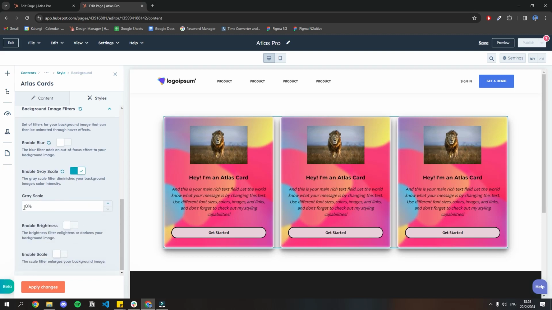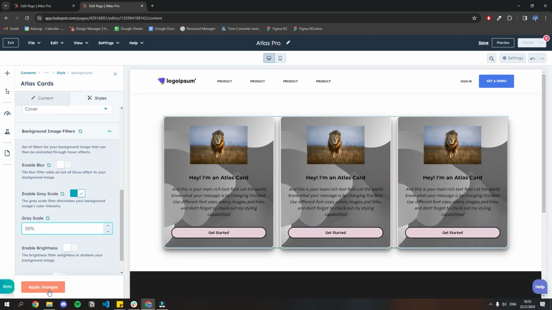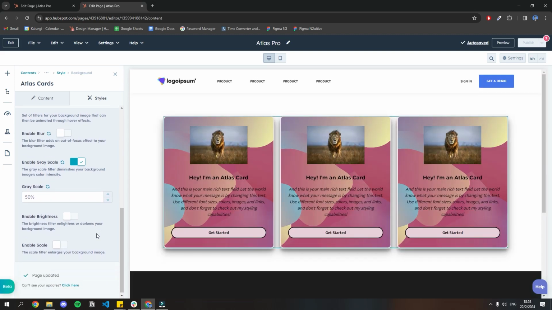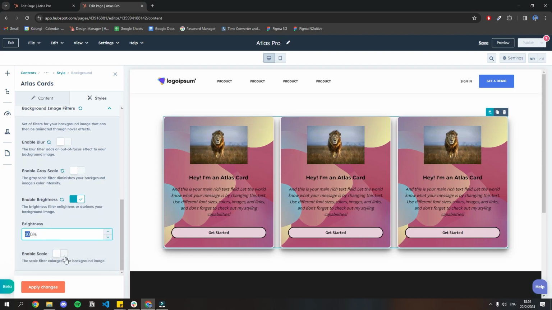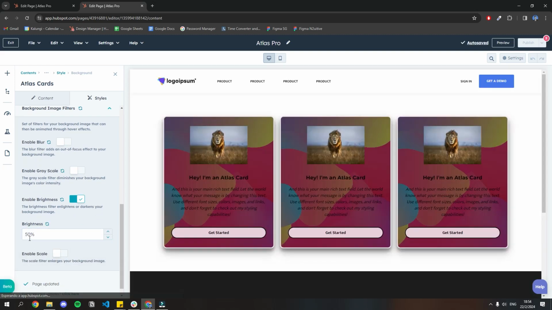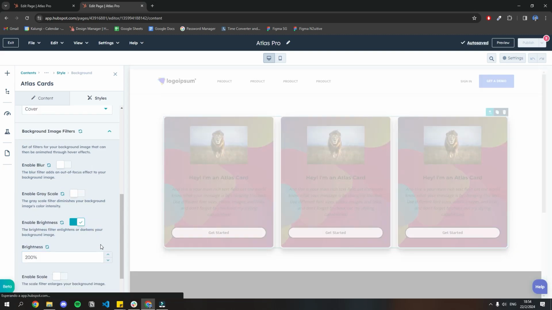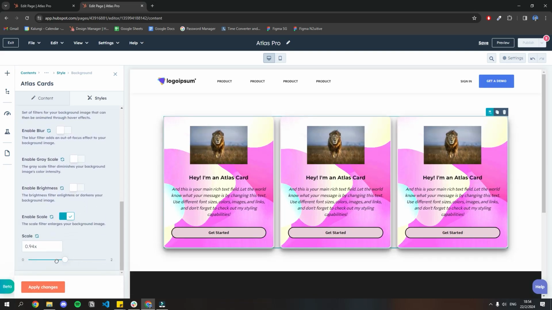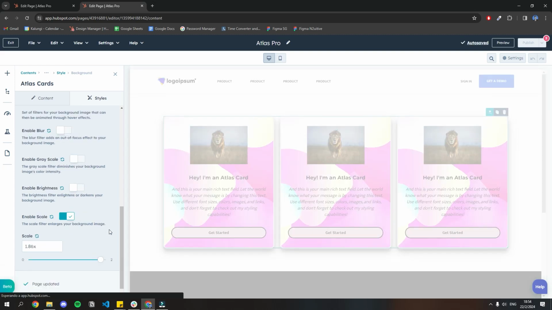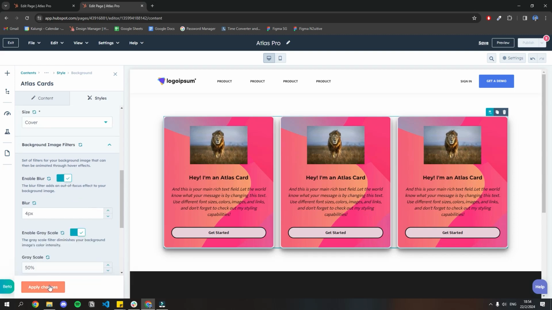The grayscale filter diminishes the amount of color in your card, so if I set it to 100%, it will be just black and white, but I can also just set it to something in between. The brightness filter can add or remove light from your card. And finally, the scale can enlarge or diminish the size of your card. You can also turn on multiple of these at the same time.